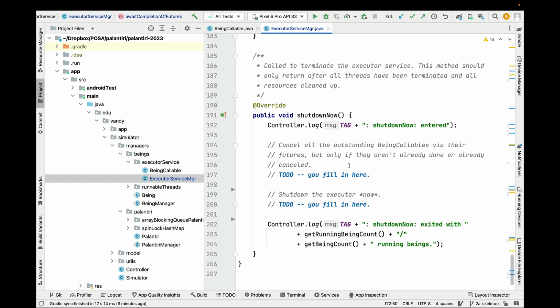So the first thing you'll do is go ahead and cancel all the outstanding callables by canceling their futures if they're not done, but only cancel futures if they're not already done or not already canceled. And then once you've canceled things, you go ahead and shut the executor down now. So the key focus there is now. You want to shut it down at this point. You don't want it to wait. You want to tell it to stop immediately. So that's essentially what you'll need to implement here.